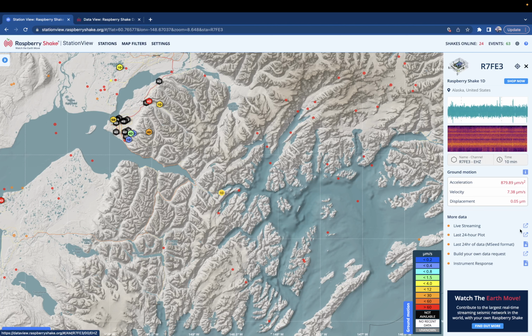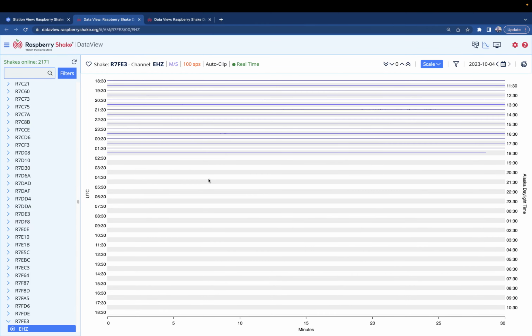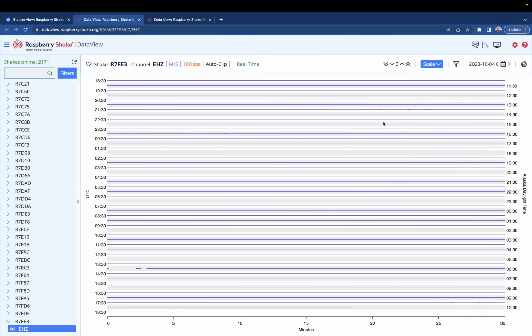What I would like to demonstrate for you all is how to go and explore the data from this station, and that is by clicking on this last 24-hour plot that will bring us to the Dataview webpage. And here we are. This is the Dataview webpage, and when we click on it immediately, we notice the lines are pretty flat. Well, that is because there is no amplification on the shaking.